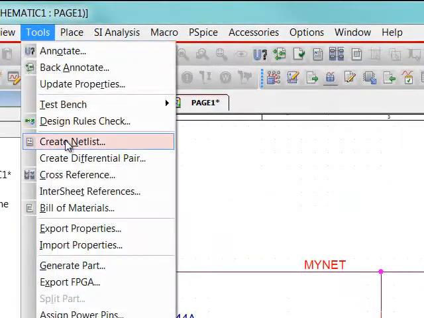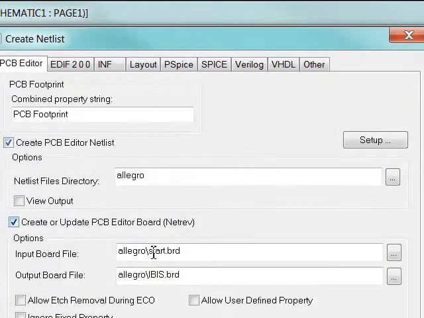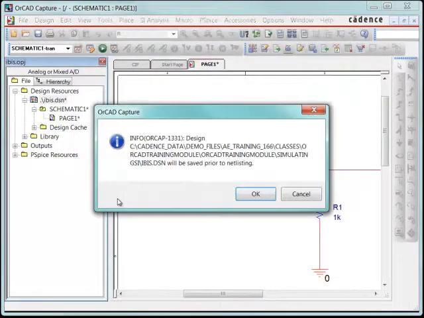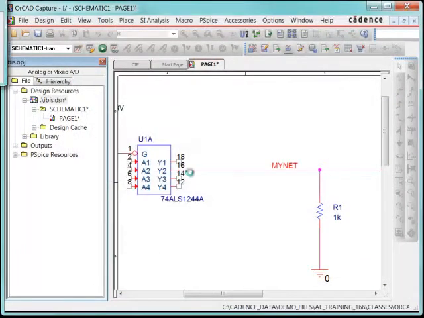So let's go here to Tools, Create Netlist, and I'm going to go off to the board. I just have a start board with some colors and stuff set. I'm going to call this board IBIS. I'm going to open it up in OrCAD PCB Editor, and I'll hit OK to generate that. It's going to save it for me, and it's netlisting the design now for me.